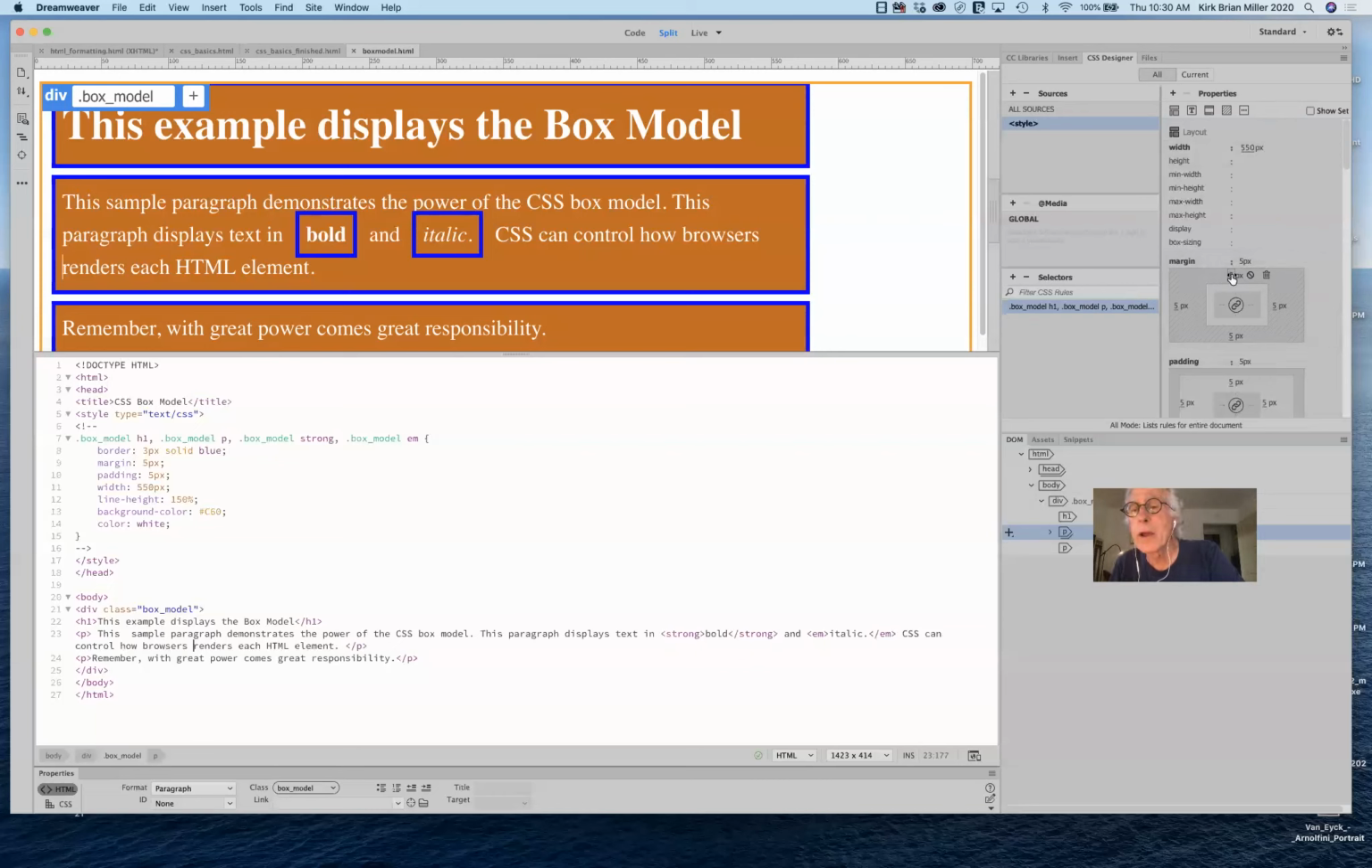You'll notice that we have margins of 5 at the top, 5 at the bottom, and 5 to the right. We have padding settings of 5 pixels all the way around. And as I scroll down here, I can see all the different properties that they've assigned to this.